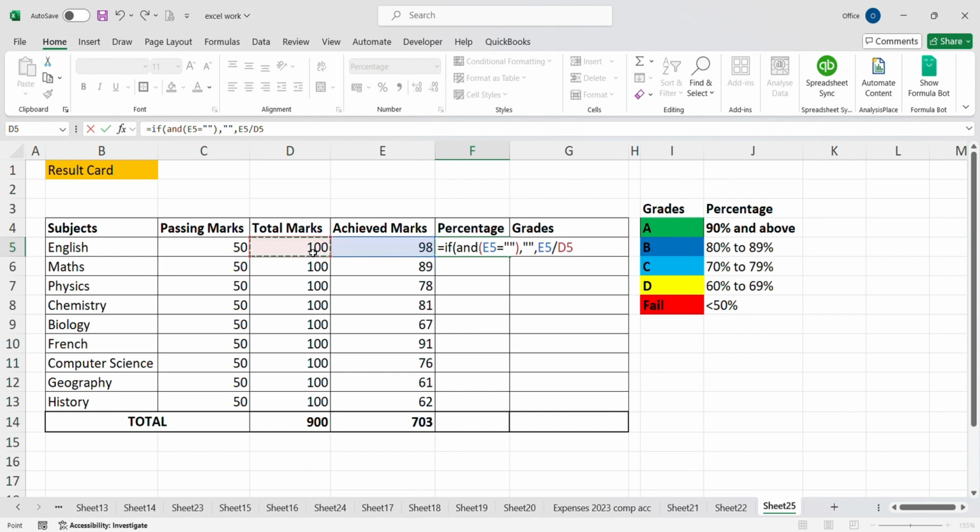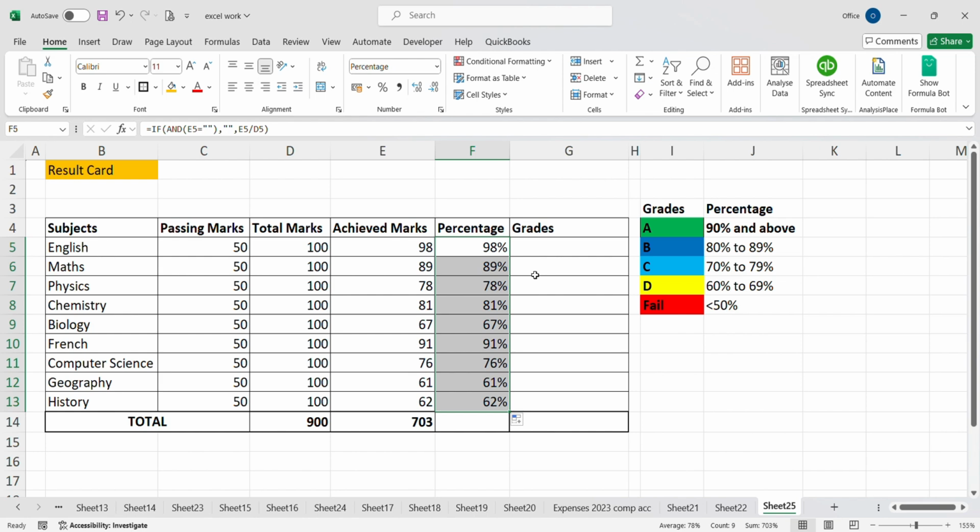It's a very simple and good formula. If there is nothing, no figure available in achieved marks, this will show blank. We got all the percentages of subjects in all the cells. Similarly, we get the percentage overall score.